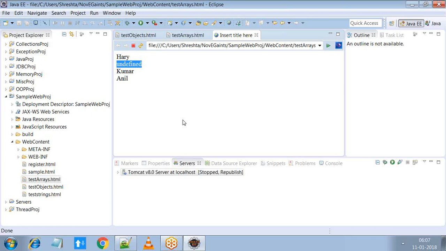So that means what we can understand here. We tried to remove the element from the middle. The elements are not shifted. The array is not reconstructed here. Array is not reconstructed, so it remains like that.